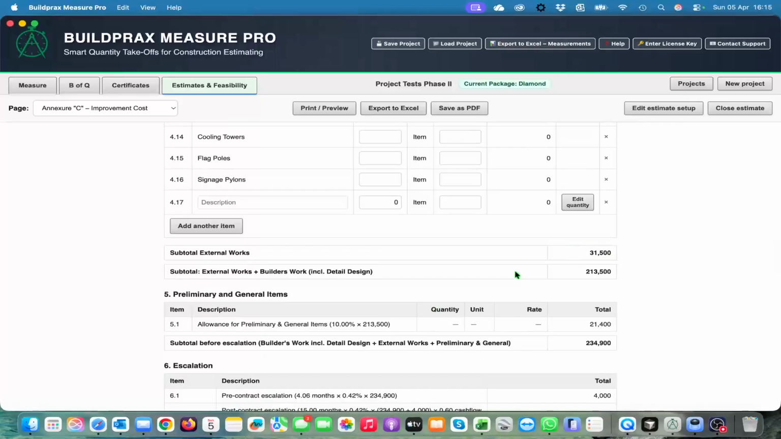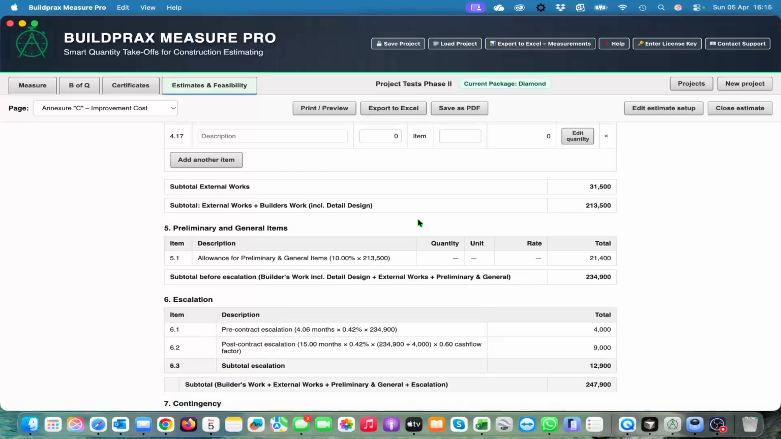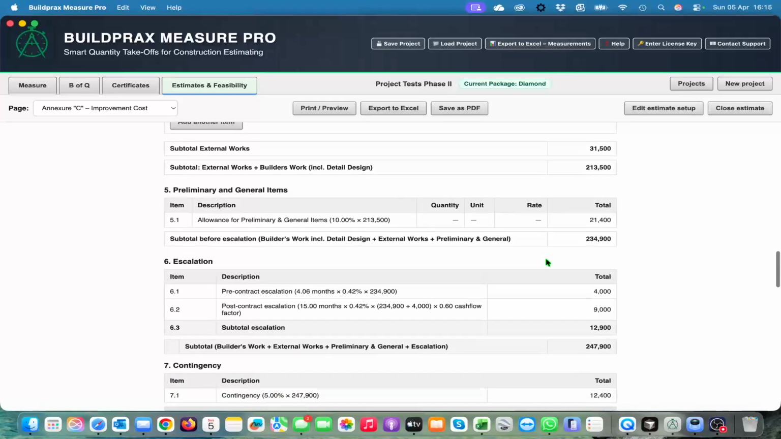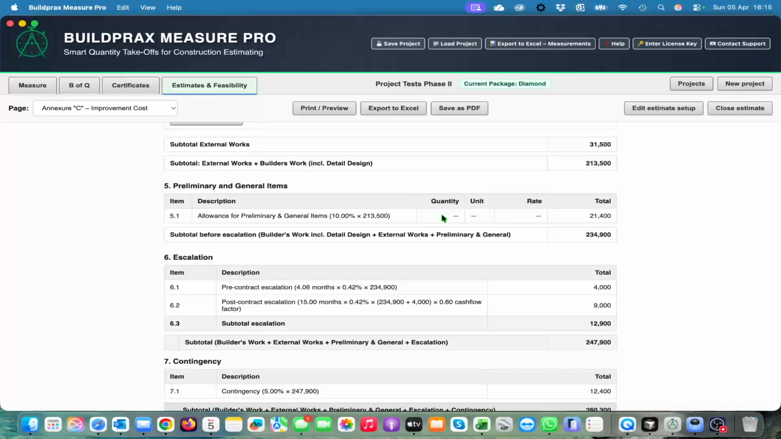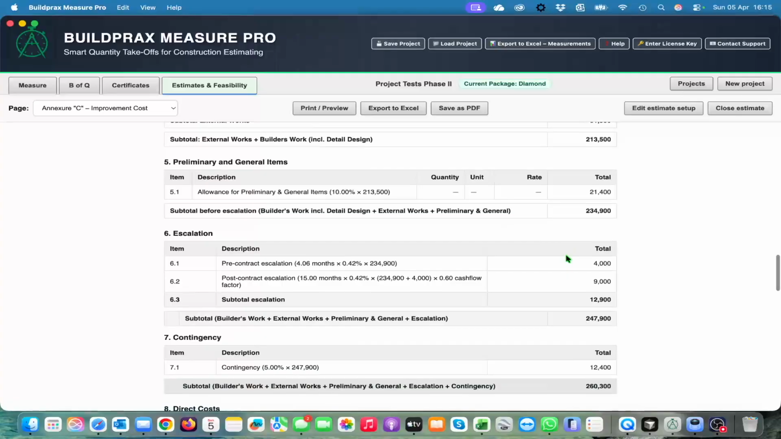It's the 31,500. It's what it says here. And you will have your subtotal, including your builder's work. Your P's and G's is then, in the beginning we have said 10%, and that would give 21,000. So that will be then the total of our builder's work, including the P's and G's.